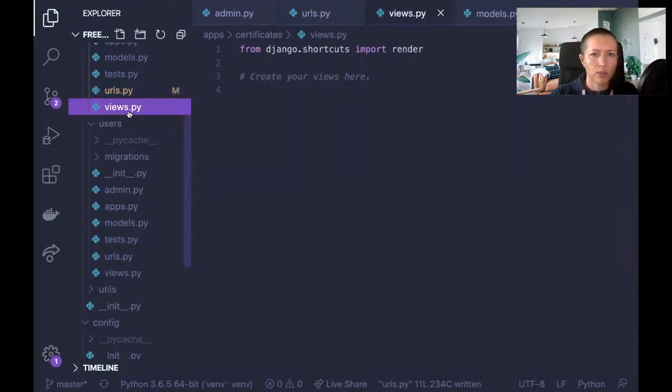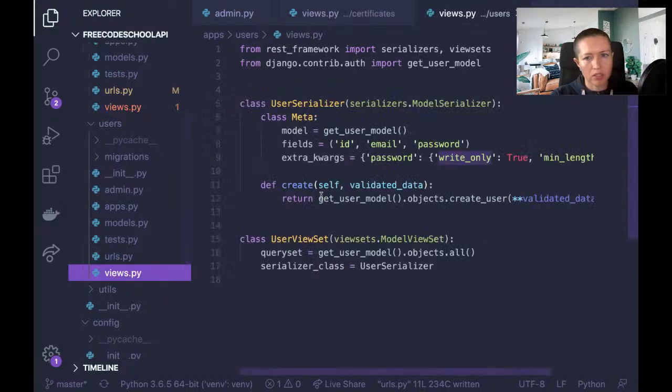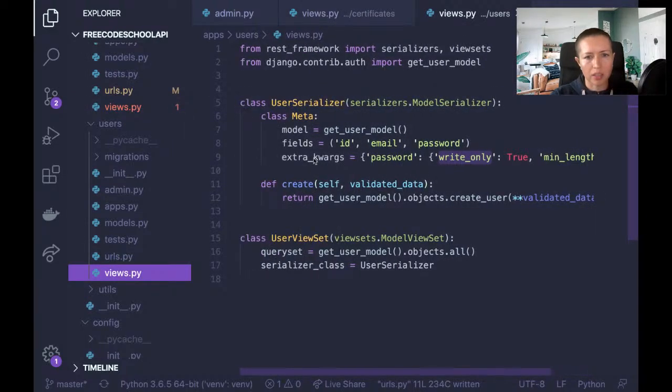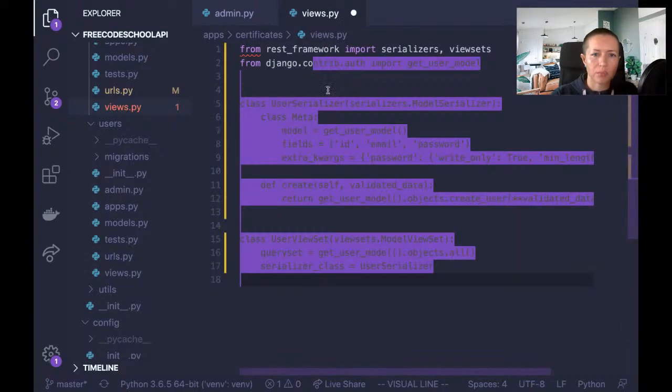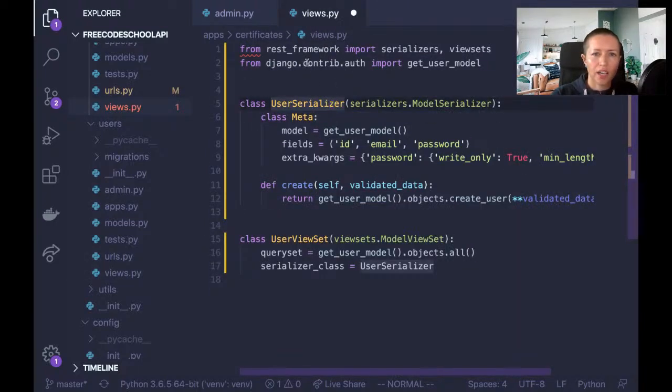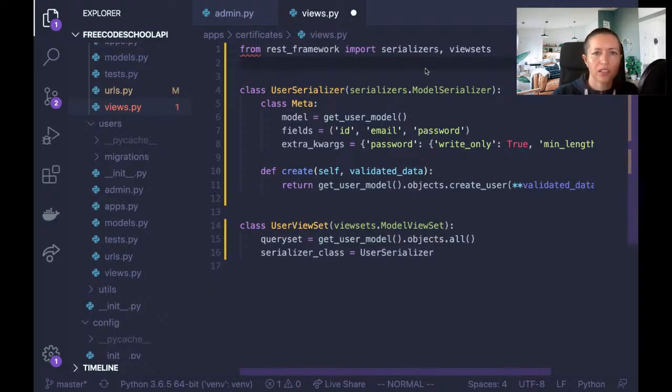And now in my views, let me look at my views. The user views are a little bit special just because of the password and creating new users and stuff. But I think I can just build off of that. I don't need to use this auth module, get user model, for the certificates.